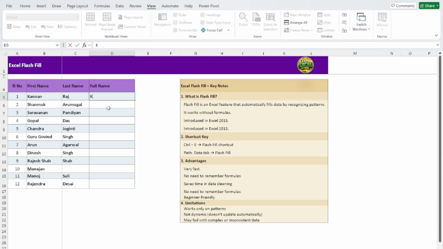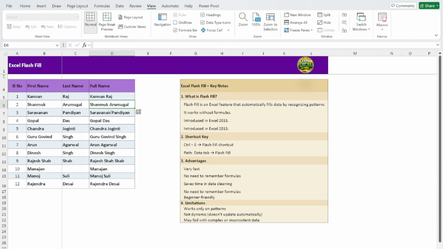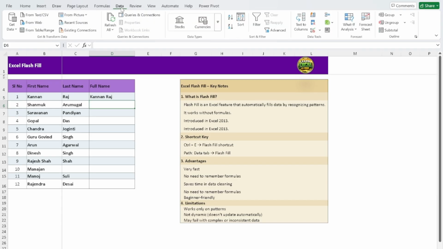Okay, let me write down the first one. So I have given a pattern here for the row D5. Then for the rest of the rows you can use Ctrl E. It automatically flash fills the remaining rows as well. Instead of using Ctrl E, you can also click on the menu Data, then click on Data Tools, where you can click on Flash Fill here. This is also going to work the same way, but remember that this is not a dynamic one.